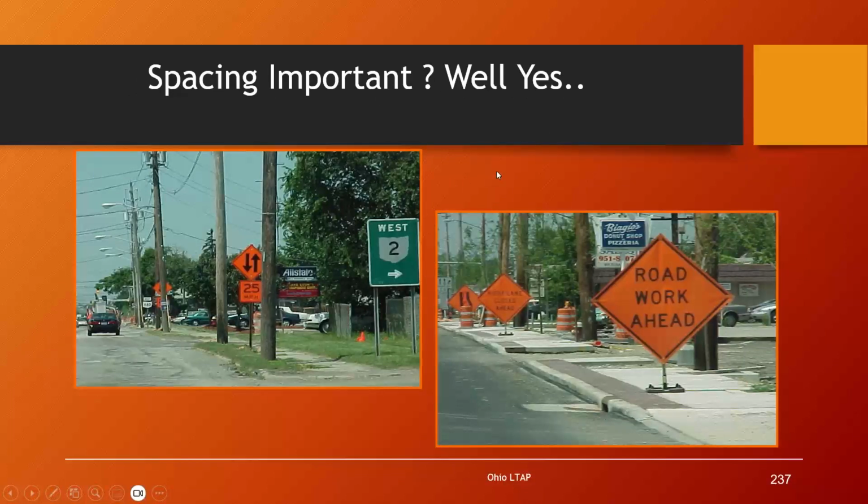A couple more details about sign placement: on the left, we see road work ahead signs that are not really visible from a distance because they're obstructed by a utility pole. So when you place your signs, you want to make sure that they are visible from a good distance.